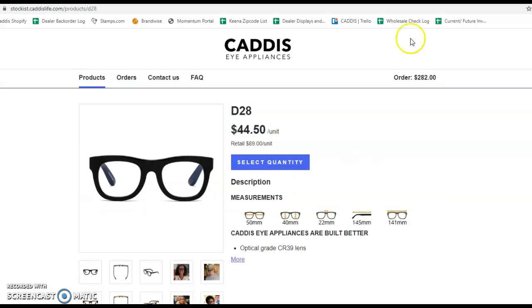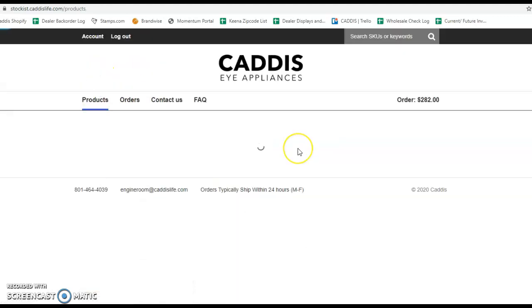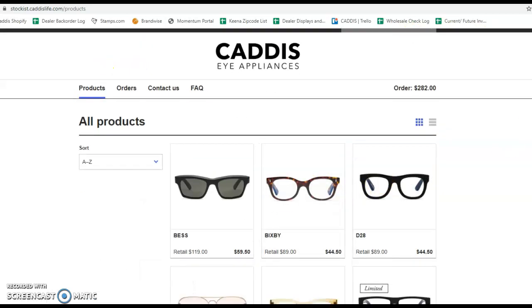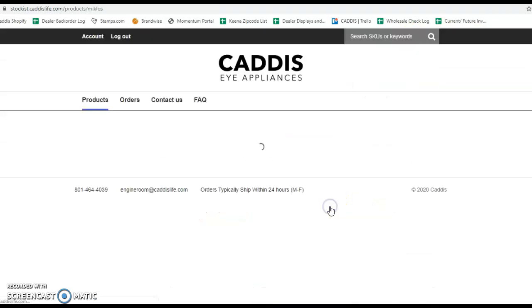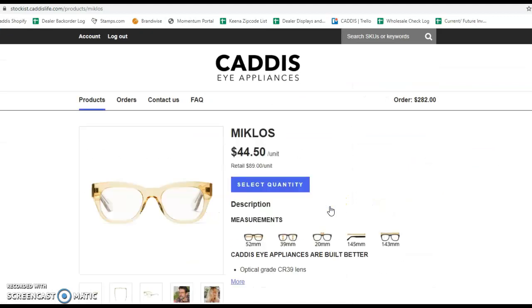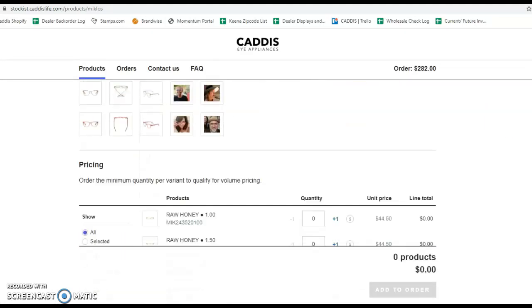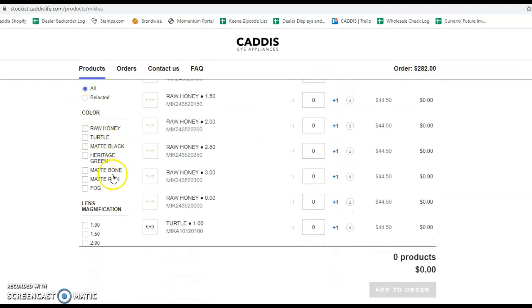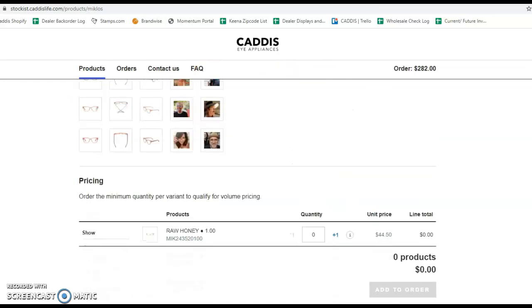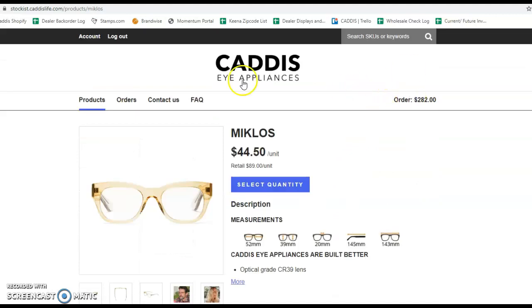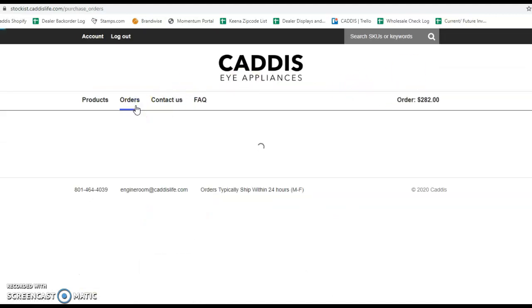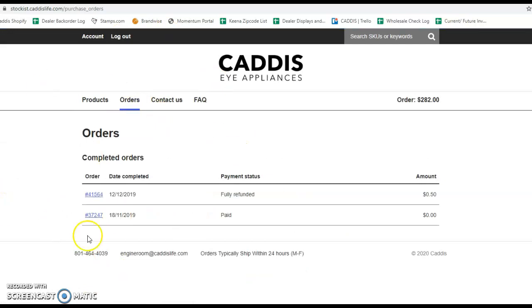And you can also simplify it on the side by color. Like if you were to go into the Miklos frame, let's go back to the product page. And since there's so many different colors, if you scroll down, you can click the color that you want, and then it will only pull that up.